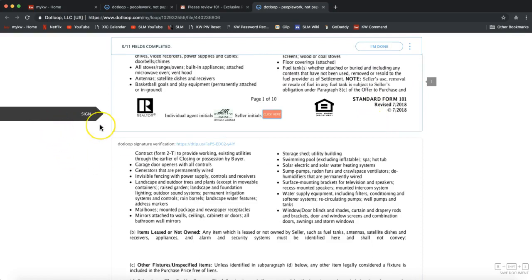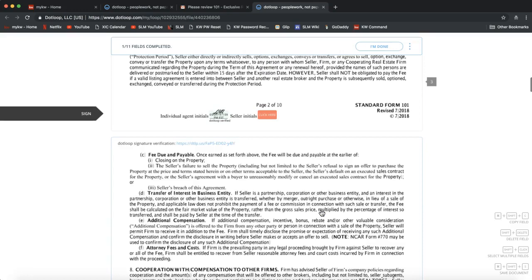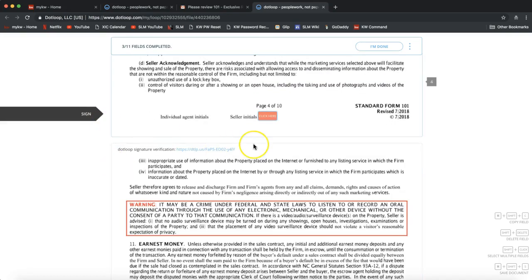It takes me right on down to the first box I need to sign as the client. I'll click here. Again, the first time and the first time only that I go to sign the form as the client, it will prompt me to confirm my name and initials. If all looks good, I can click Adopt and Sign. It will take me right on down to the next field where I can click here to sign, and it just pops it in. Okay, and it goes on down from here like that.